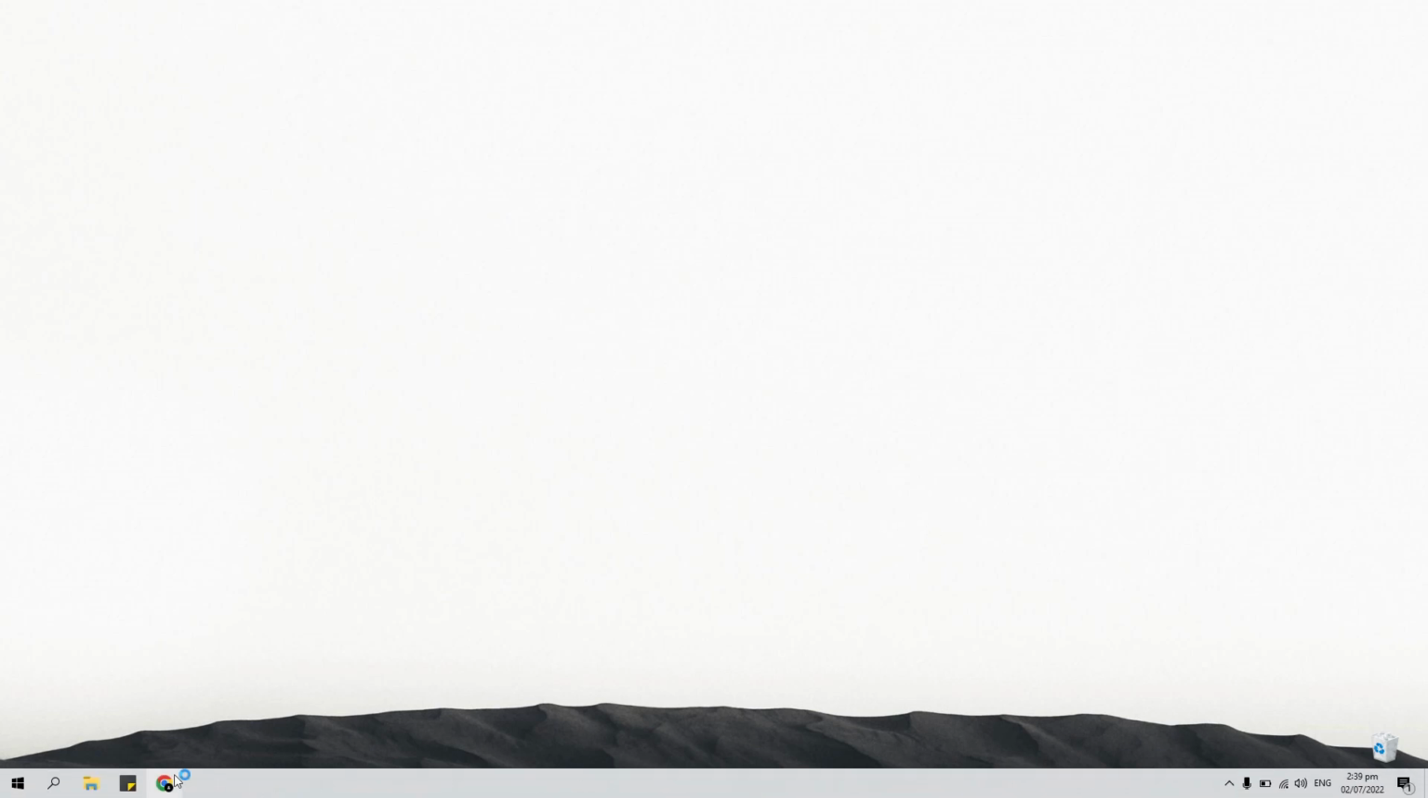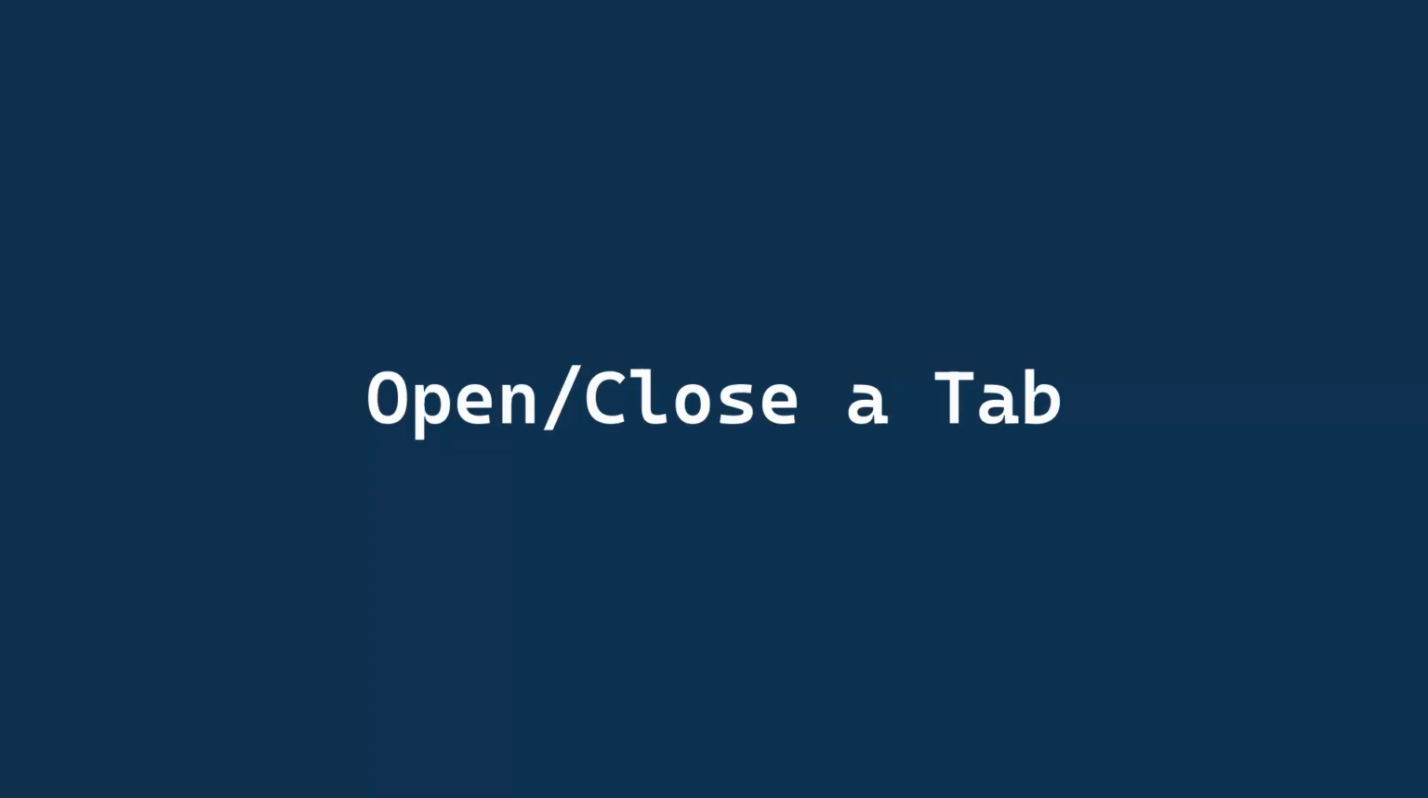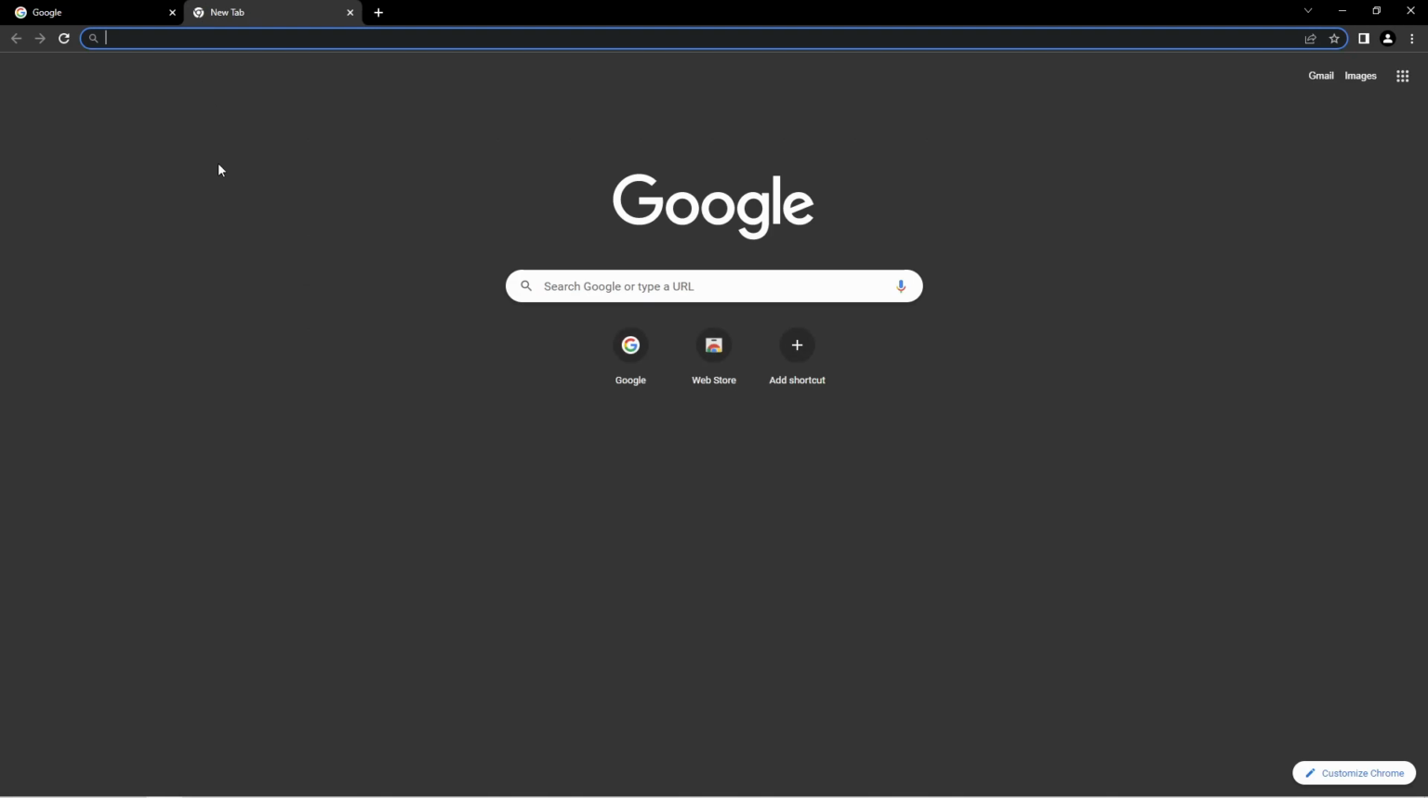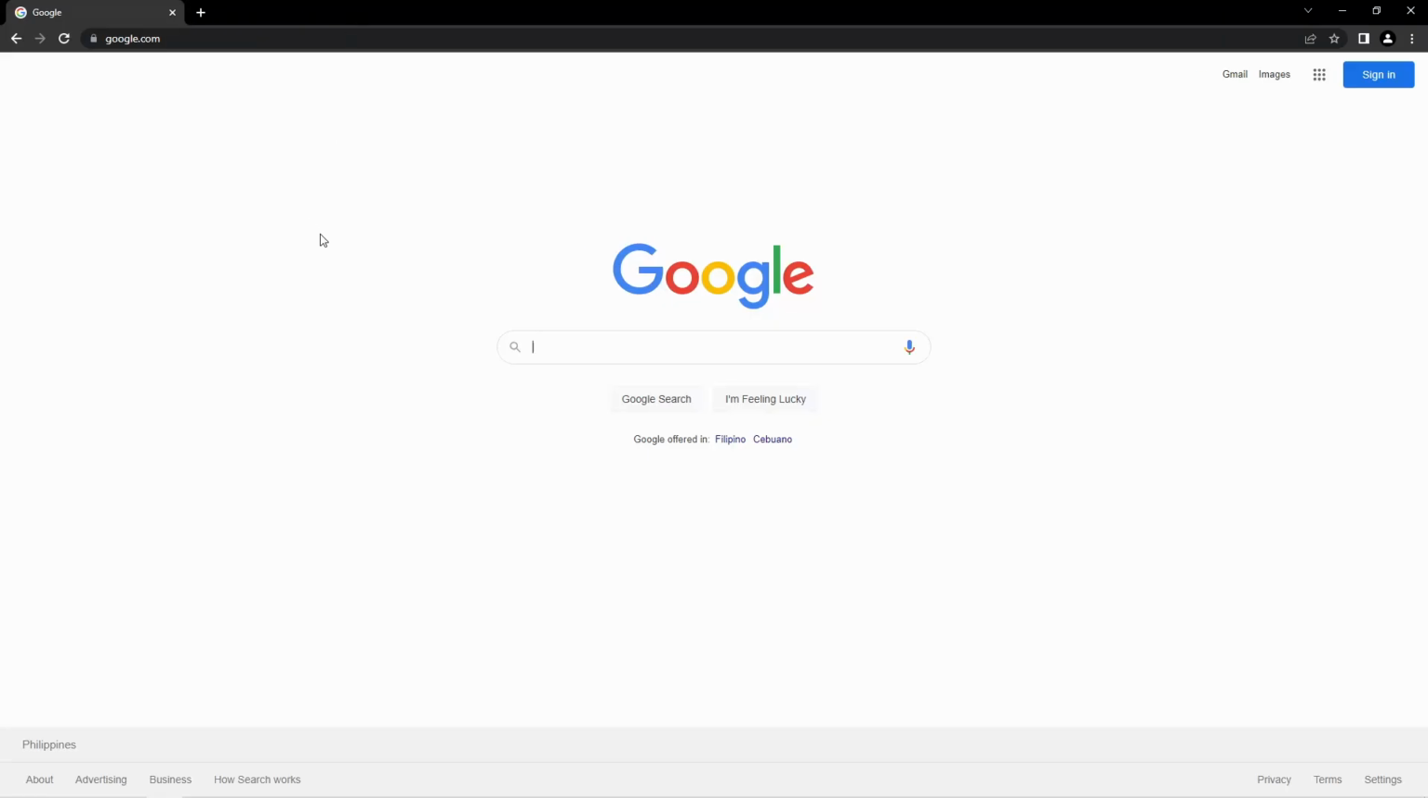You can maximize your web browsing productivity with the Chrome features and keyboard shortcuts that I will show you in this video. Opening and closing a tab. Press Ctrl-T to open a new tab and Ctrl-W to close the current tab.